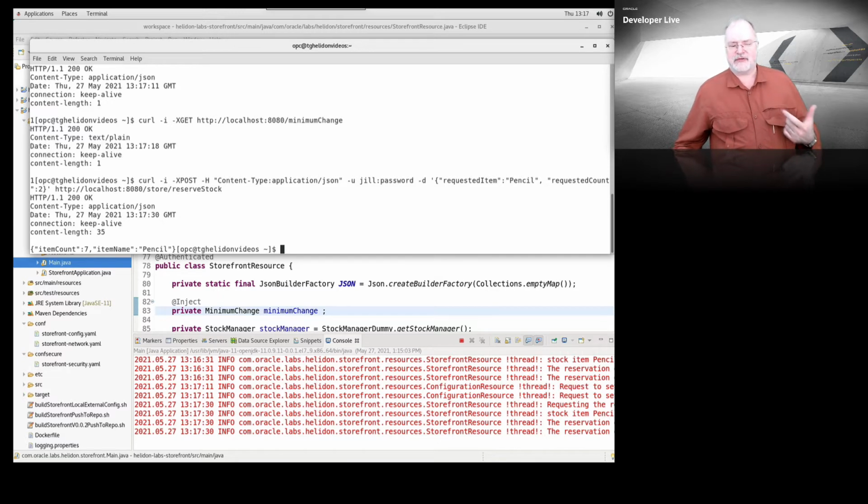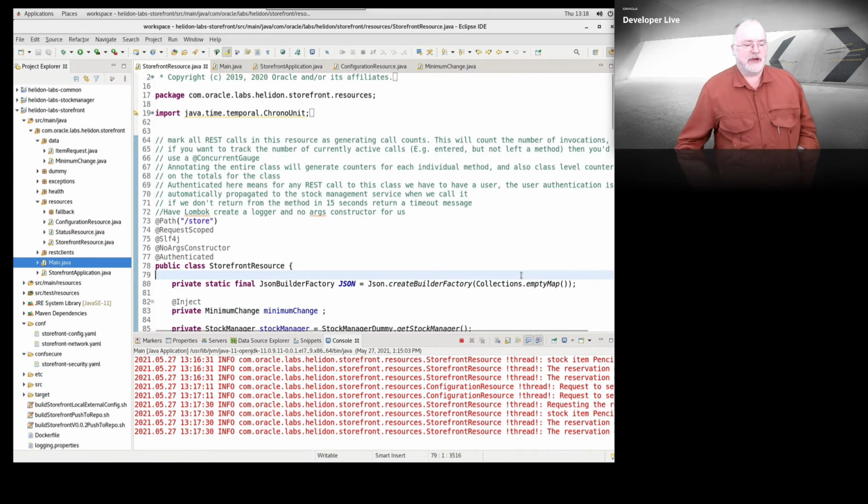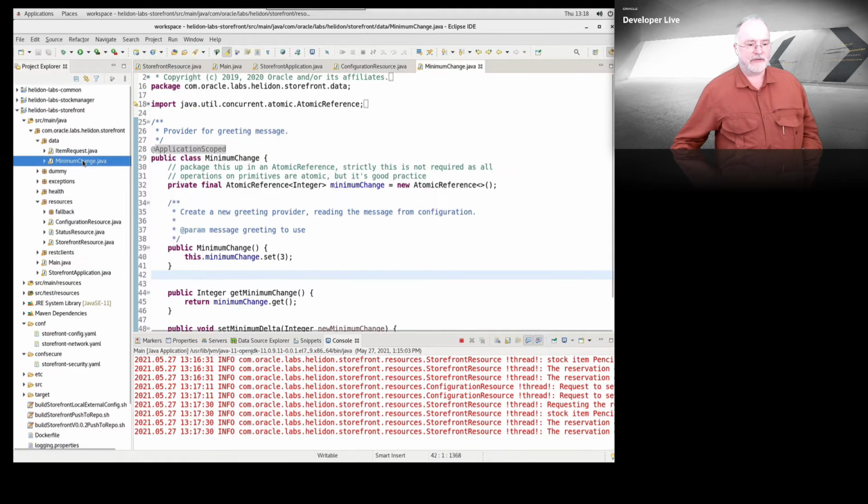Brilliant. The trouble is, every time we restart our code, we create a new instance of minimum change when the whole application starts up, and by default, that has a value of 3. We don't want to be doing this every single time. So let's have a look at how we can change that. This is probably not something that we want to access on a regular basis, but we do want to change our configuration.